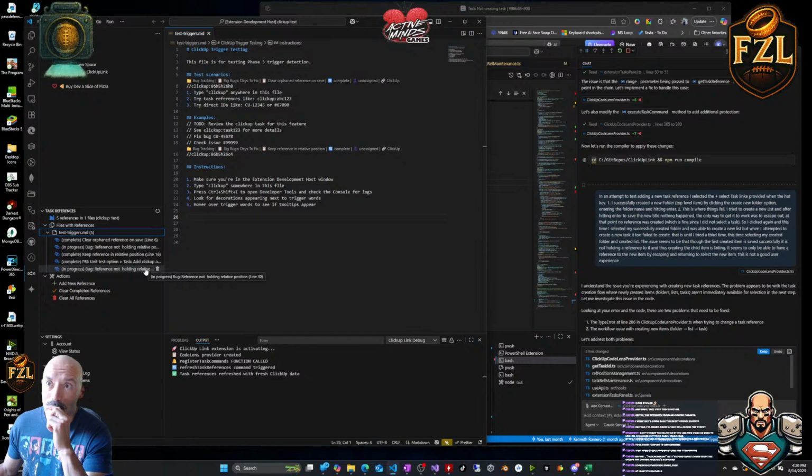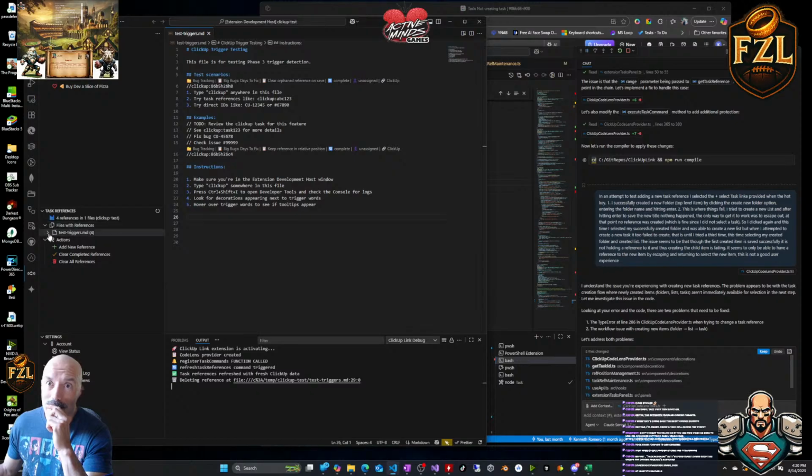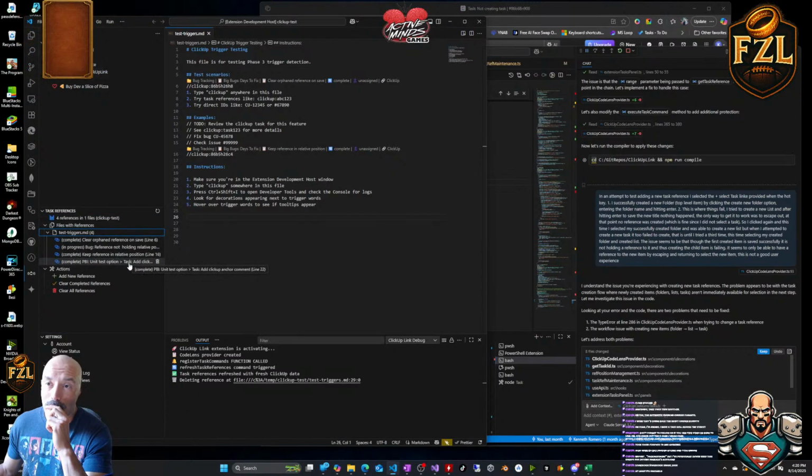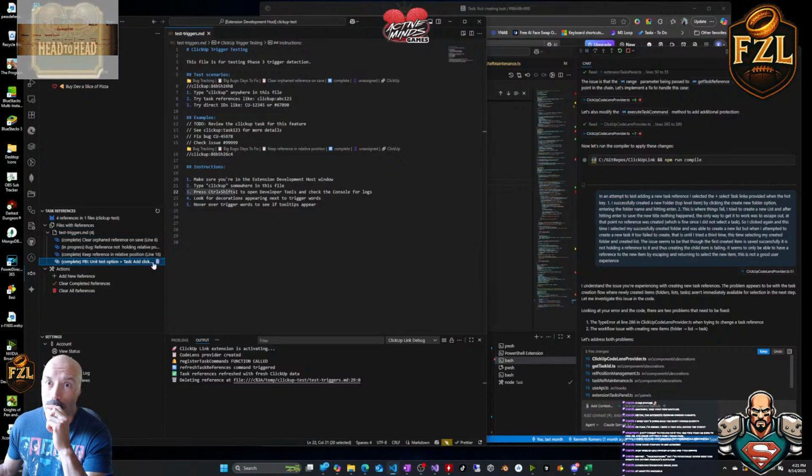Reference not holding relative. Let's get rid of that one. And this is another thing. Why does it collapse? I don't like it. Add ClickUp anchor comment. Don't have that one either. There's only 2 in here. I don't know what those other ones are.